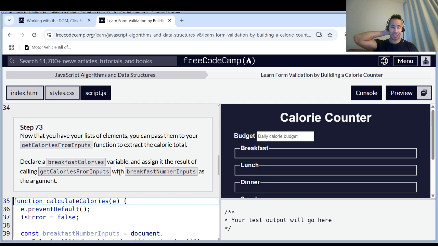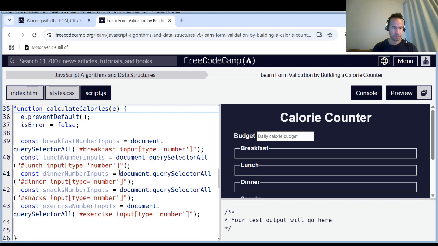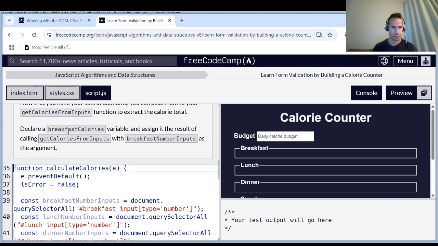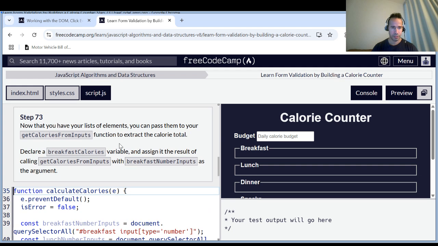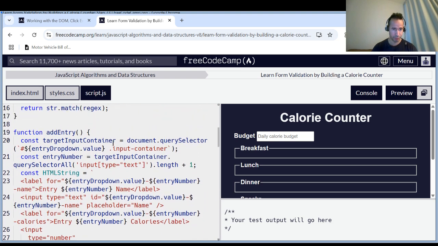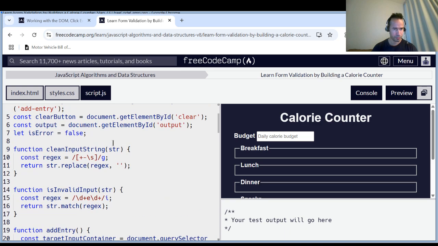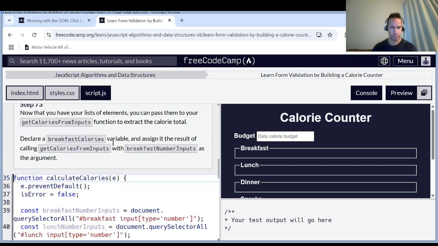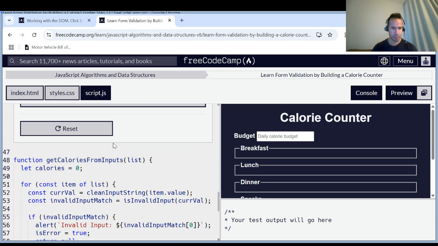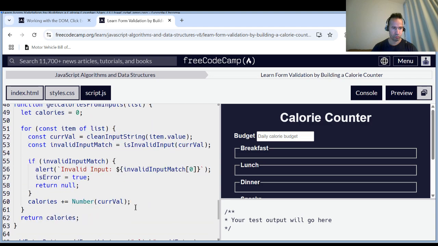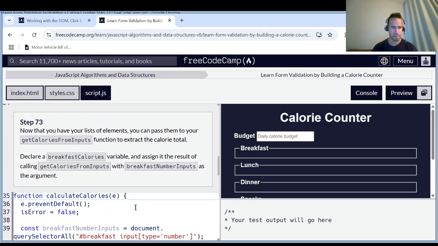Now that you have your list of elements, you can pass them to your getCaloriesFromInputs function to extract the calories. Declare getCaloriesFromInputs. Do we have that function? No. Okay. So we're going to work toward that.